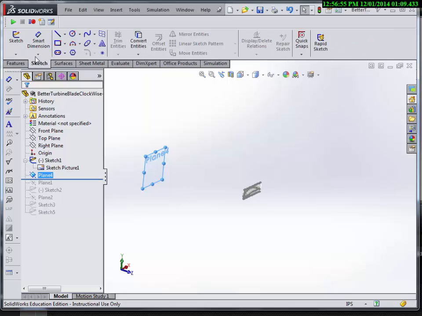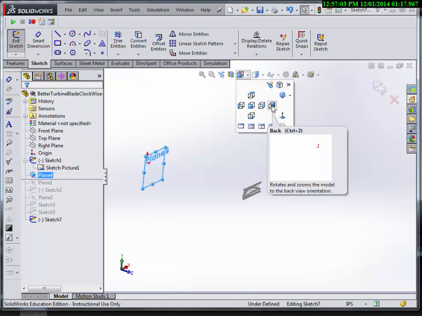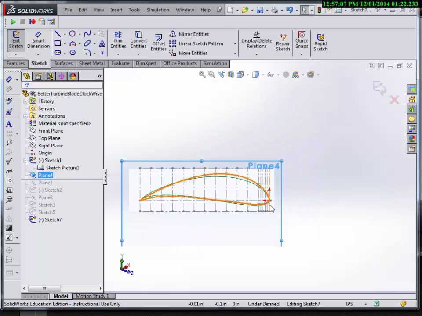I'll go over to the Sketch function, pick the Sketch button, and I'm already on that plane. So now I'm going to look at this. Let's look at it instead of from the front. Let's look at that from the back so that the small piece is closer to us as we're viewing it. First thing I need to do is to convert the entities themselves, and then I'm going to scale them down.